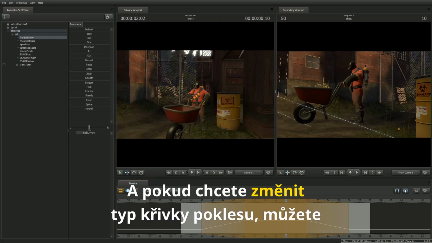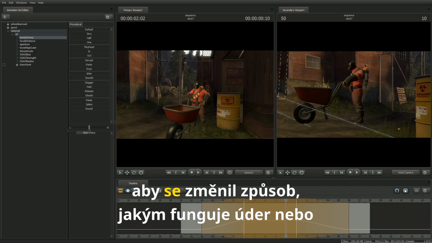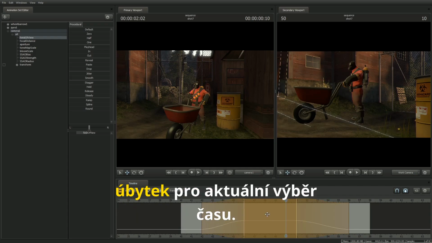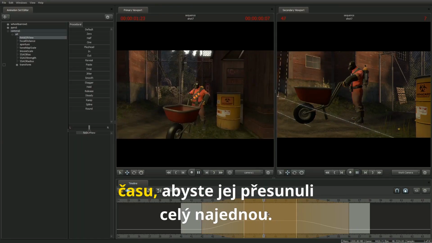And if you want to change the fall-off curve type, you can hit the hotkeys 1, 2, 3, and 4 to change the way that the attack or the decay for the current time selection works. By the way, you can drag on the top or bottom of a soft time selection to move it all at once.